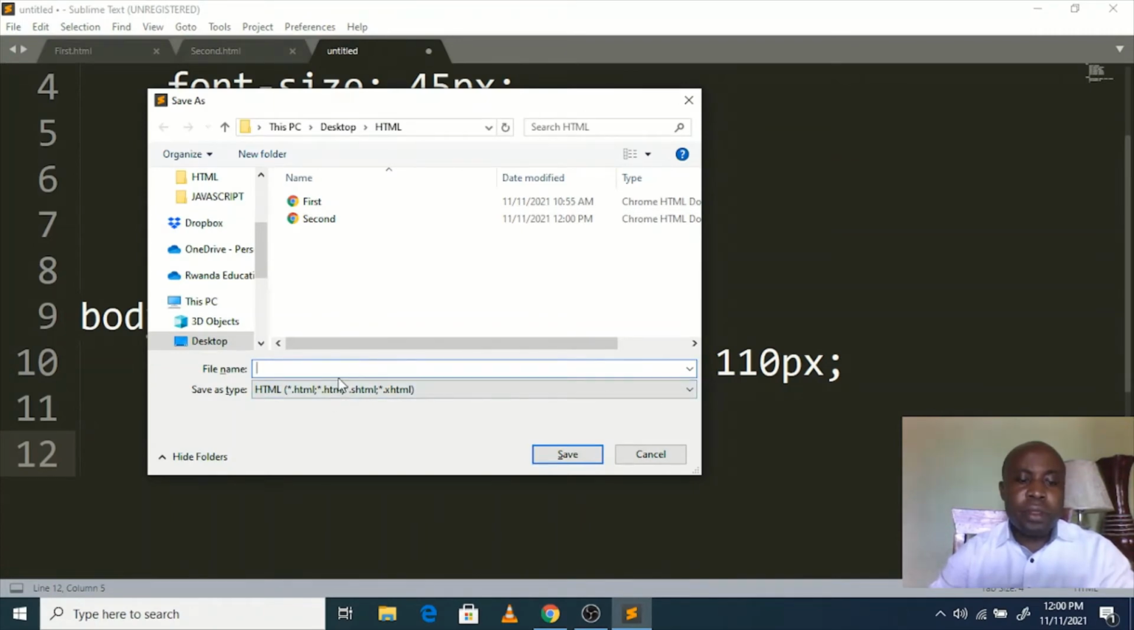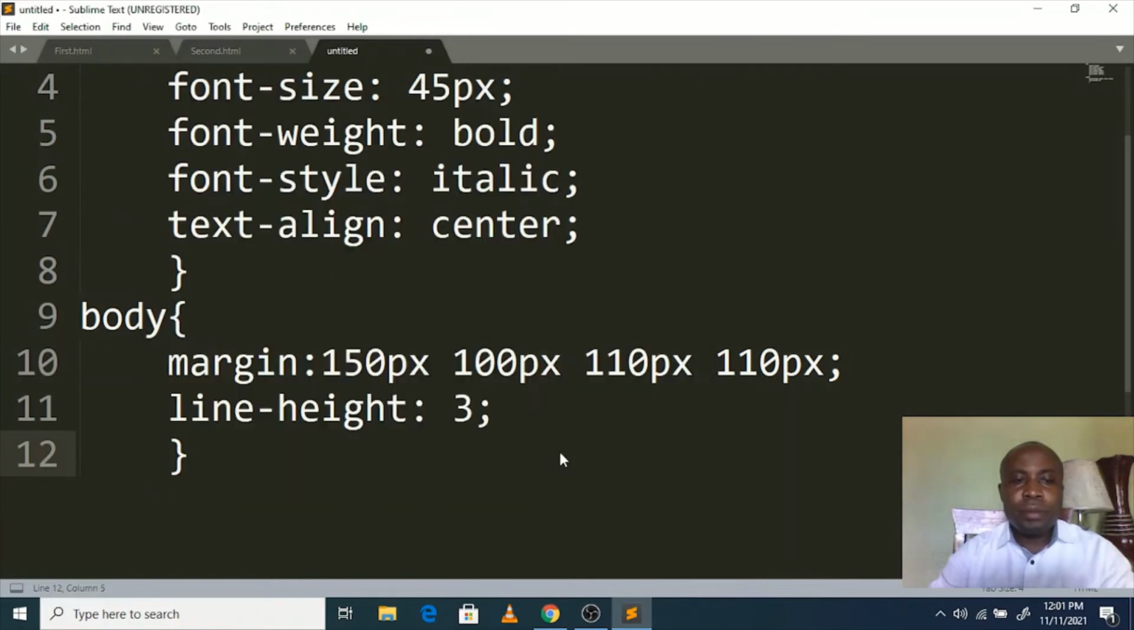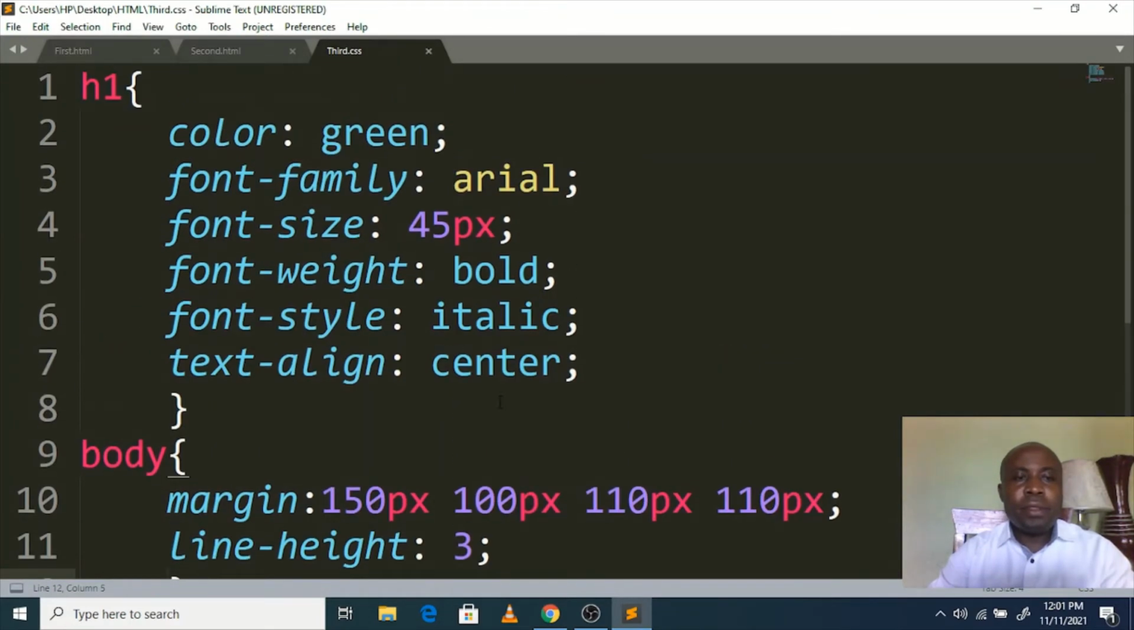We call it third.css. You have noticed that the extension has changed from HTML to CSS. So this is a separate CSS file that we are saving within the HTML folder, and we are going to call it from within HTML. So we save them like that.